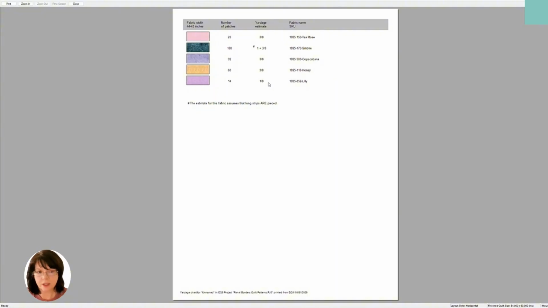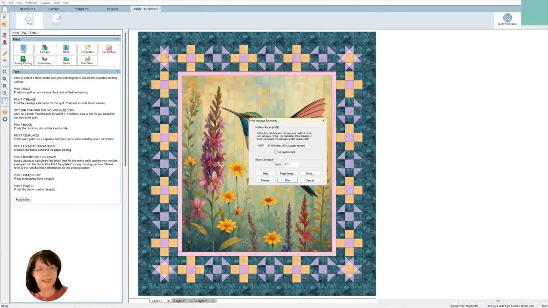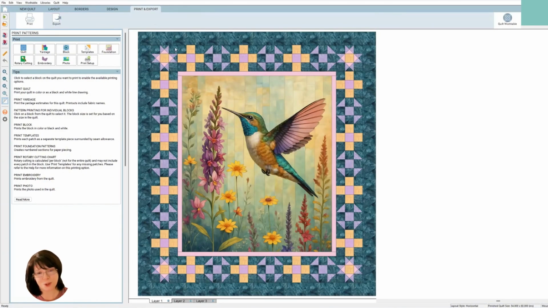So use this as a starting point. It definitely gives you something to consider in terms of what it takes to make your blocks, but it may not represent exactly the way you want to make your cuts and your block. And so you may wind up needing more than what EQ8 suggests. So keep that in mind, but it's an excellent starting point. Take it to the fabric store. So now you know at least what you need for your quilt.